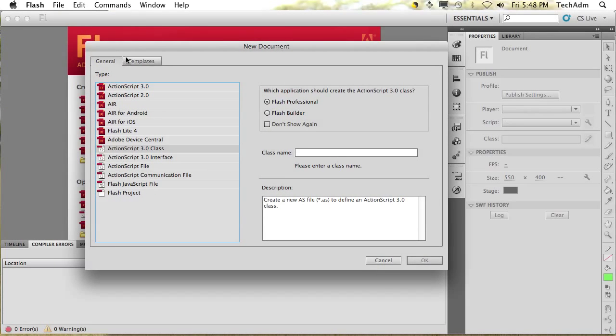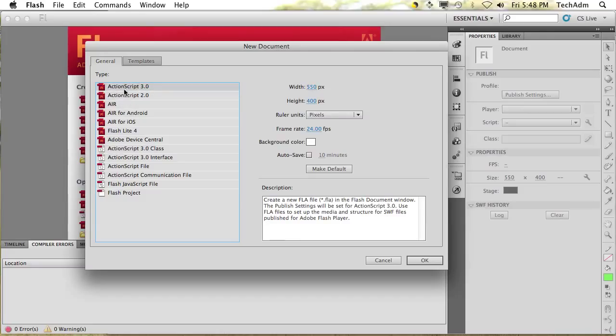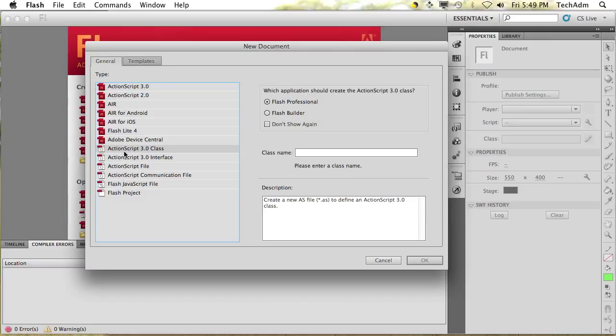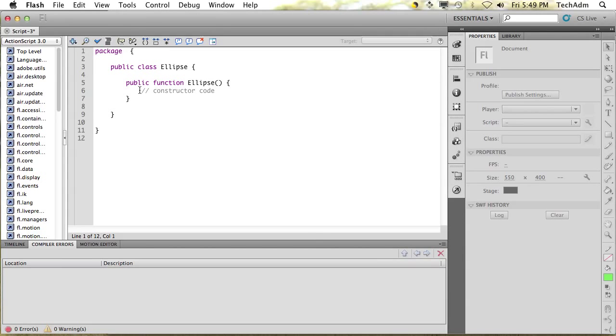So we've got to come into new document, and instead of choosing the normal ActionScript 3.0, we've got to choose ActionScript 3.0 class. Okay, and over here we just have to give it a class name. We're going to call it ellipse. And we've got to open up in Flash Professional. Okay, and say OK.